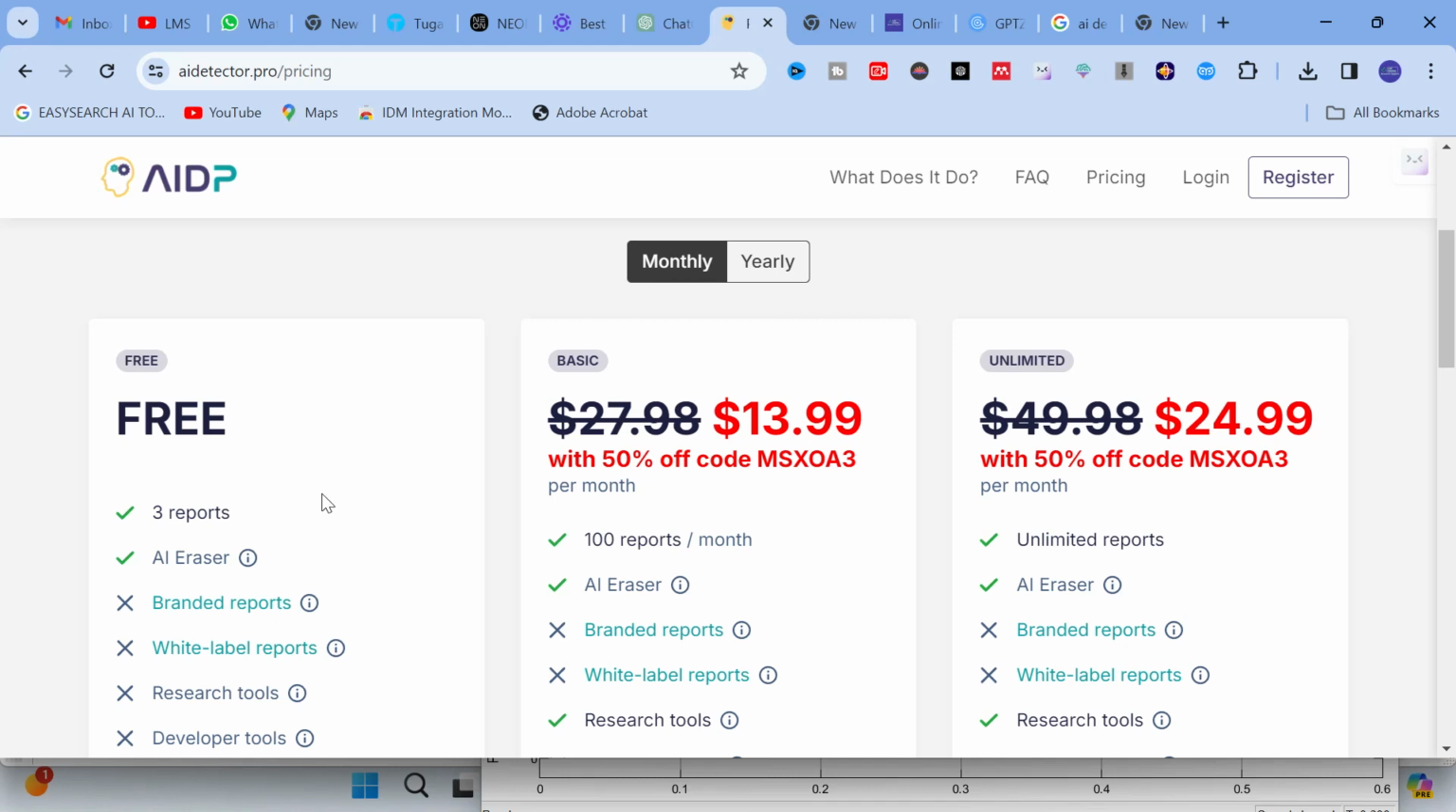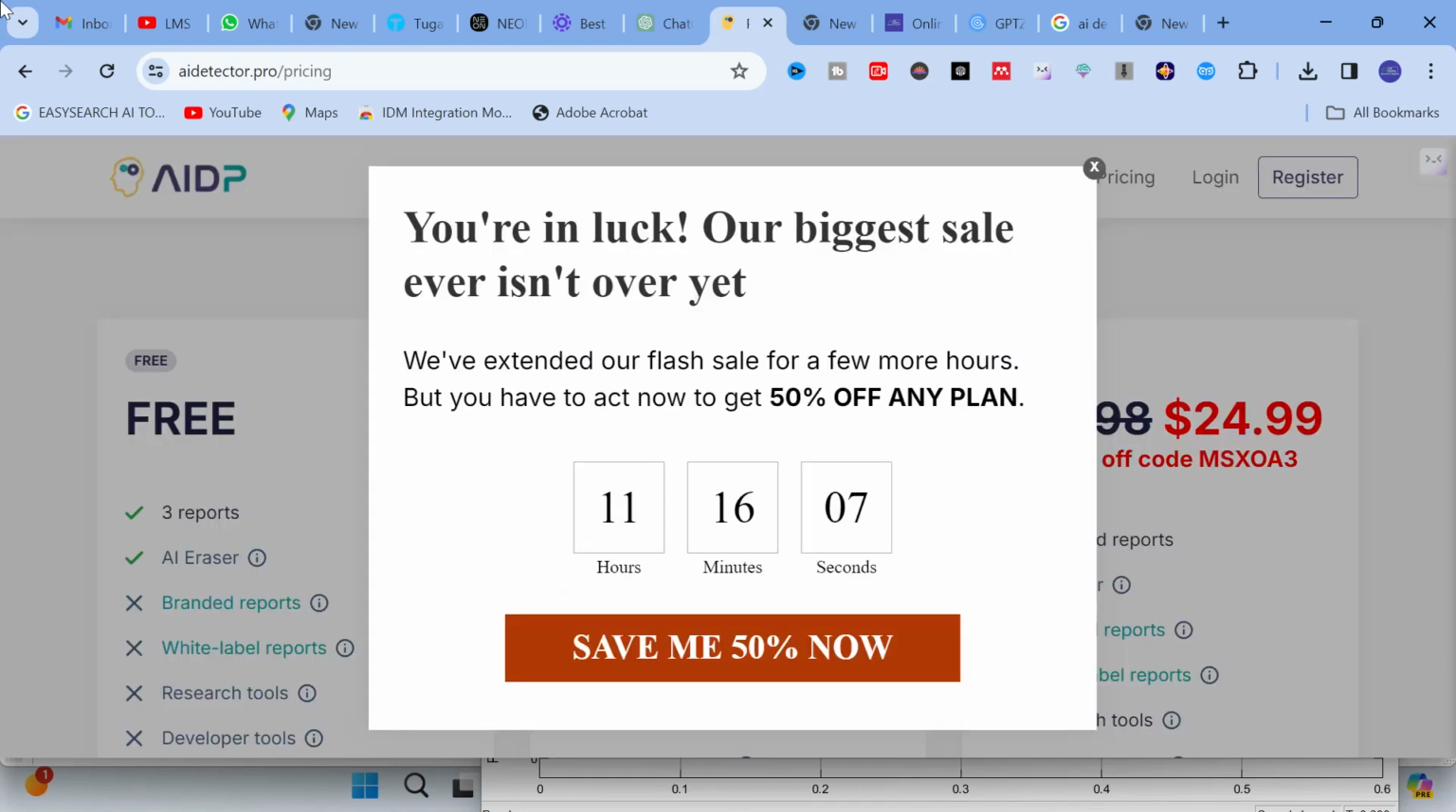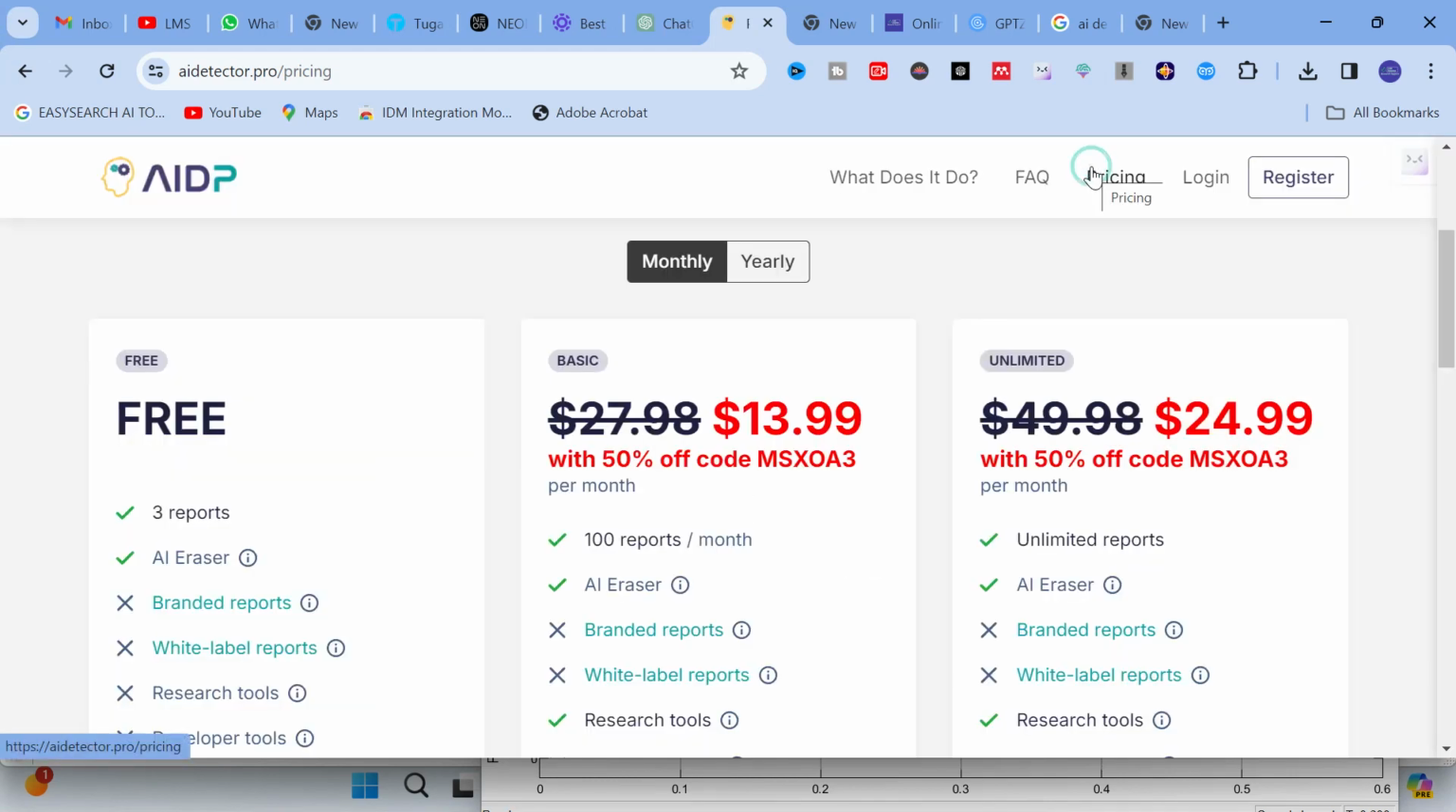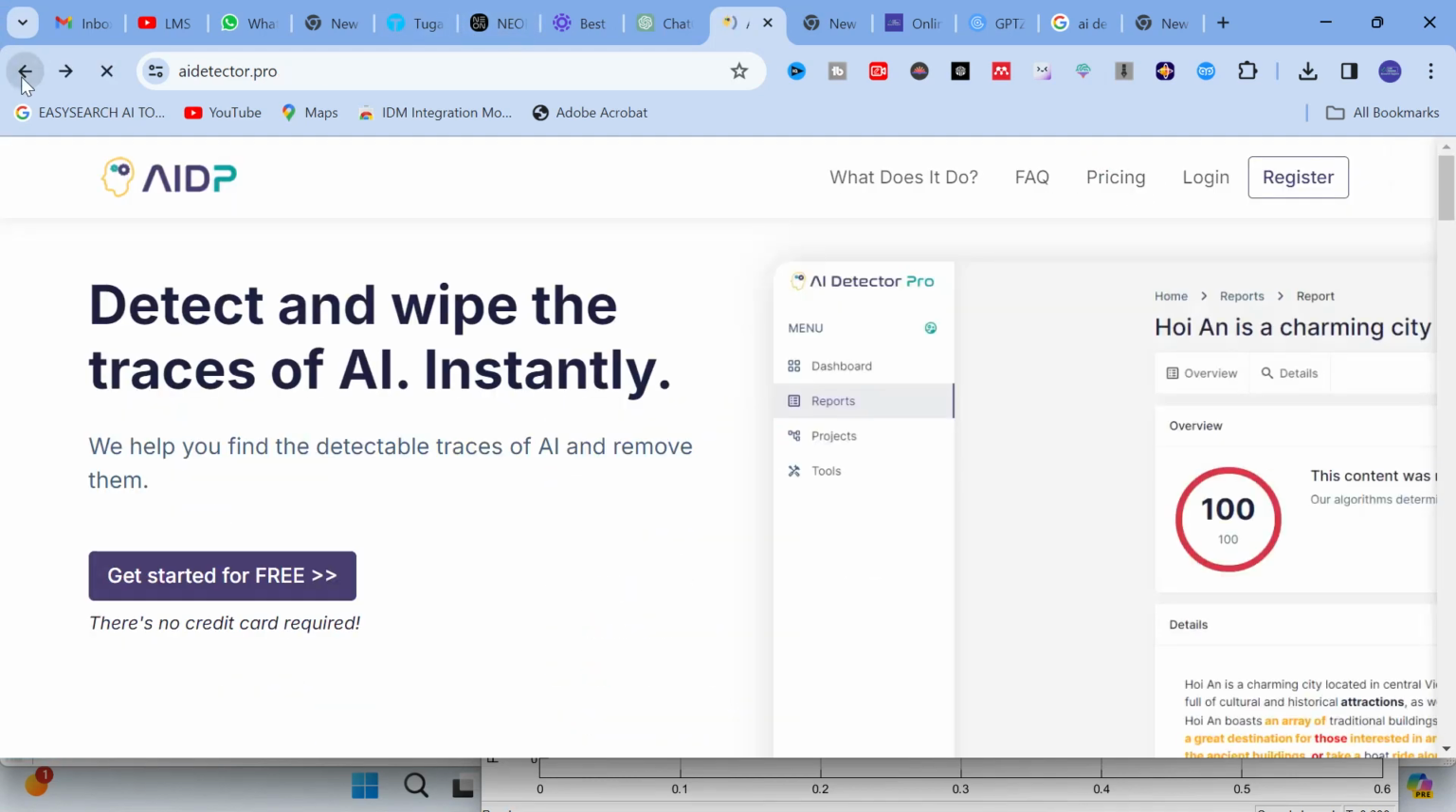I have already subscribed to this AI Detector Pro in order to convert AI content into humanized content. So if you are interested, you can go on and check this AI Detector Pro to make your research paper free from AI detection.